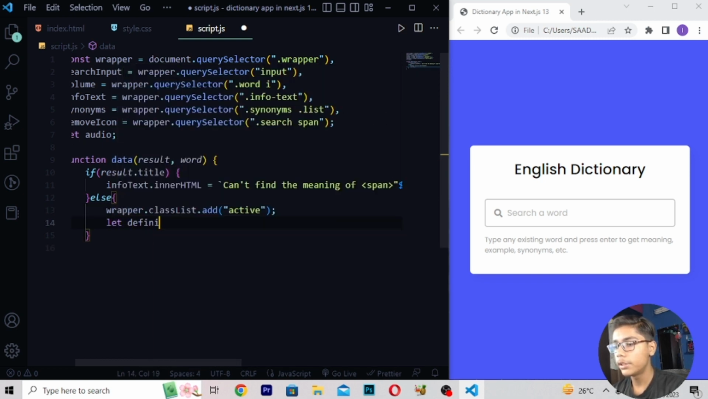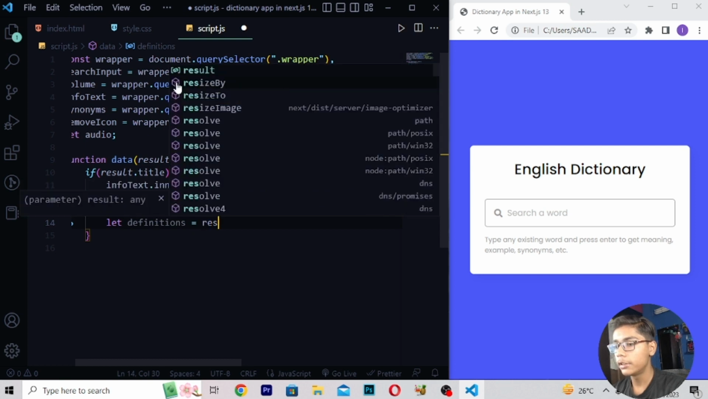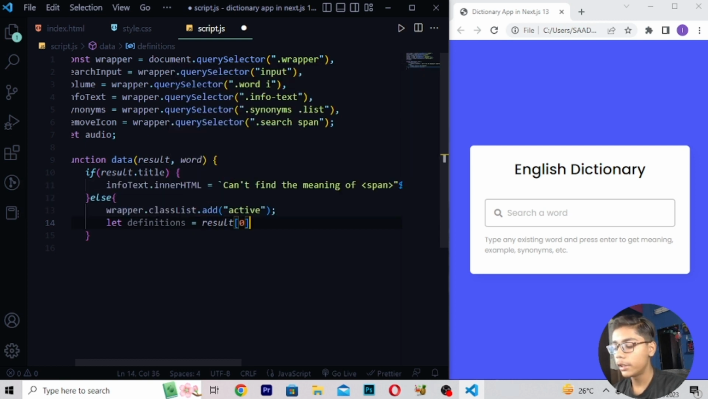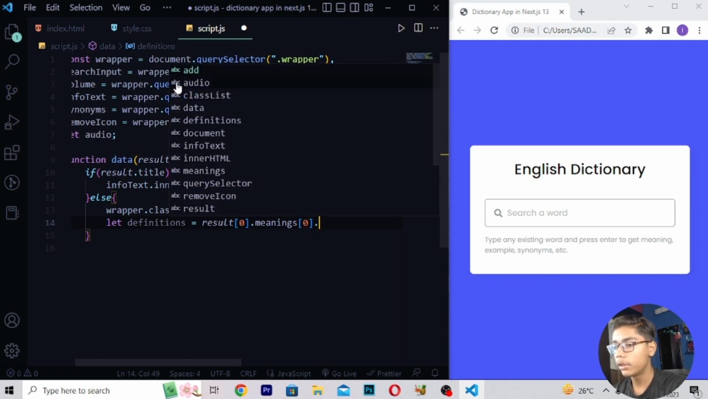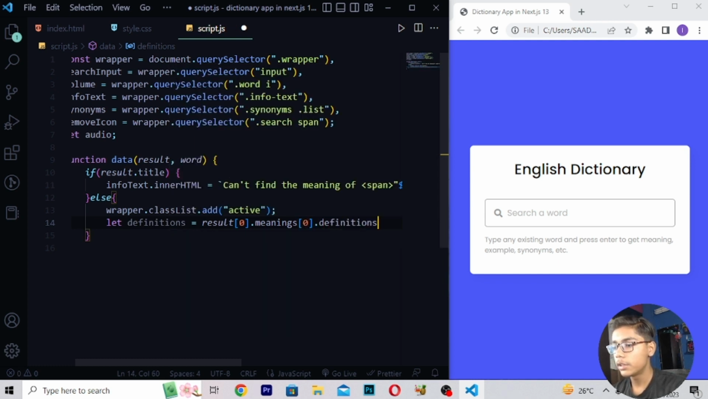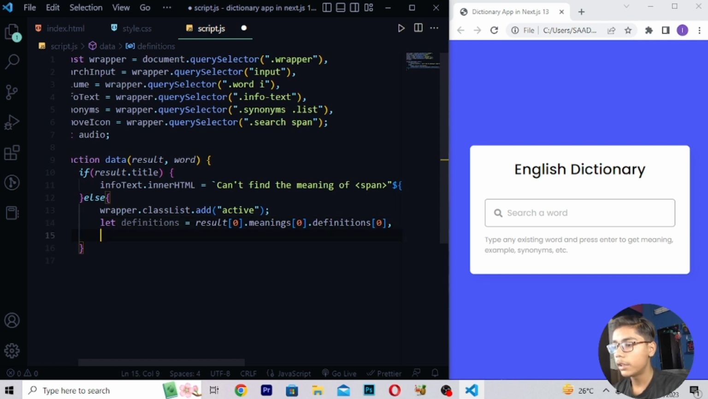Then write let definitions equals result[0].meanings[0].definitions[0], comma, then I will be writing phonetics equals, then write this tag, and here I will be writing result[0].meanings[0].partOfSpeech.